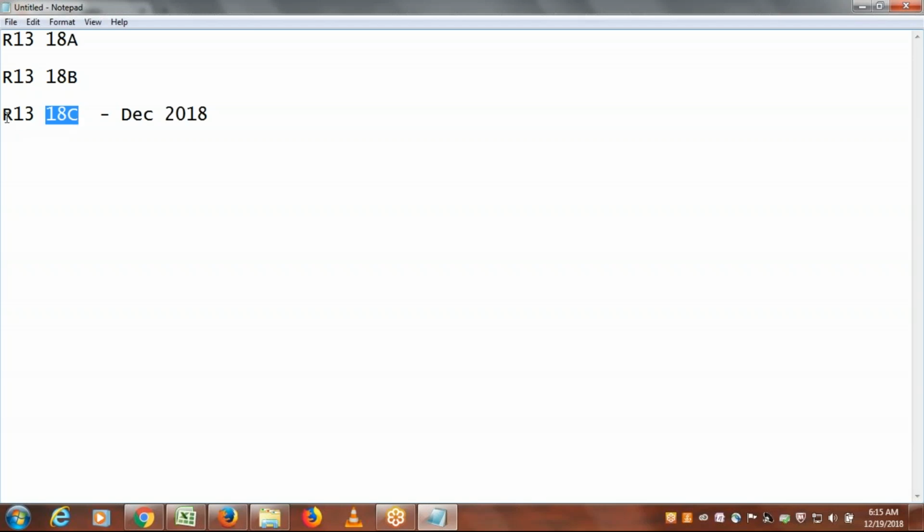If you compare this release 13 18c with the previous versions of these patch applications, we can notice one difference. So this is the environment we used till last session. Now the current version is release 13 18c. It's all about the patch applications only. The version remains the same, the release remains the same, release 13 only. Within release 13 in 2018, again they applied one more patch. For that, they named it 18c.